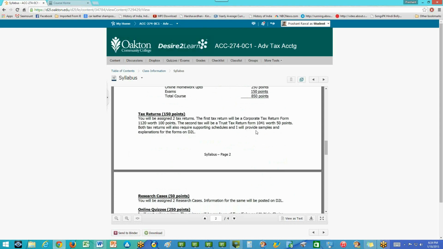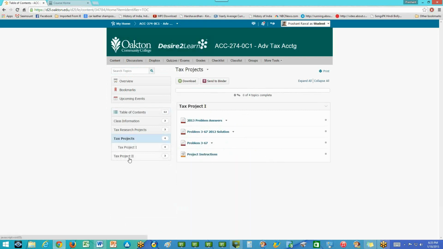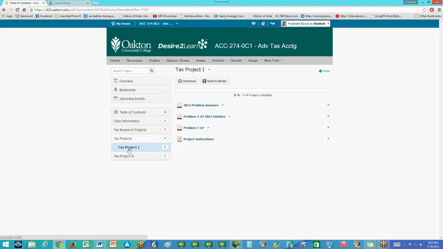You'll be assigned 2 tax returns. The first one will be the 1120, worth 100 points. The second one will be a trust tax return, the 1041, worth 50 points. Both tax returns will also require supporting schedules, and I will provide samples and explanations for the forms on D2L. So, let me go back to my table of contents, text projects, project 1, project 2, 2013 problem answers, the solution, problem 367, and project instructions. I would click on this and review the project instructions, and all of these will then make sense to you.